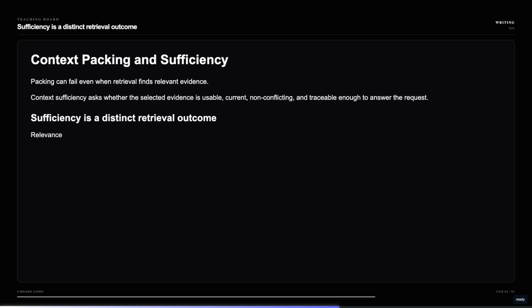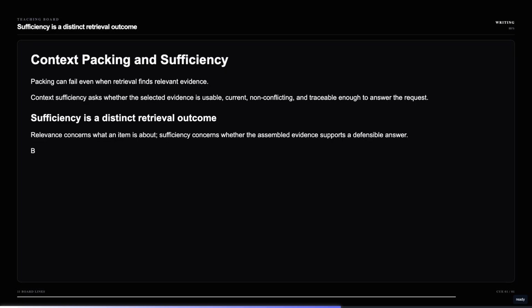Relevance asks whether a retrieved item concerns the query. Sufficiency asks whether the assembled items cover the evidence needed for a defensible answer. For example, a listing that mentions a fenced yard may be relevant to outdoor space, but insufficient to determine whether dogs are permitted. That answer may also require the animal policy, a building rule, and a date or version marker.